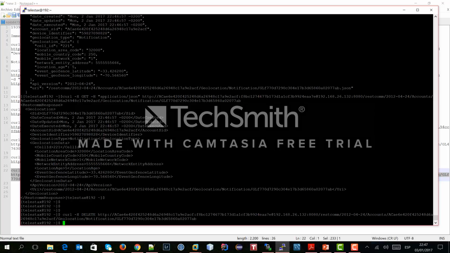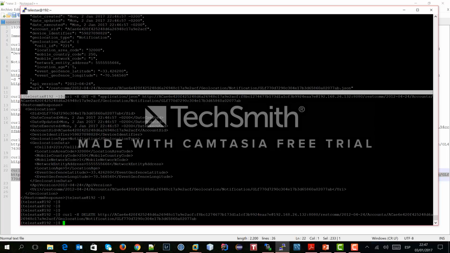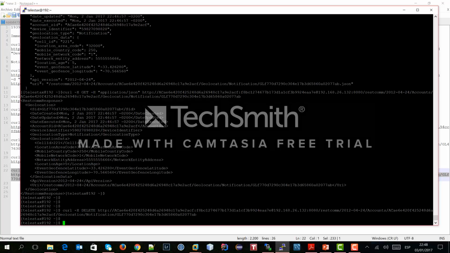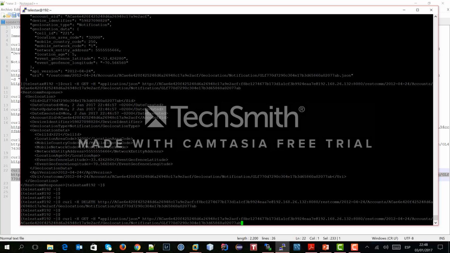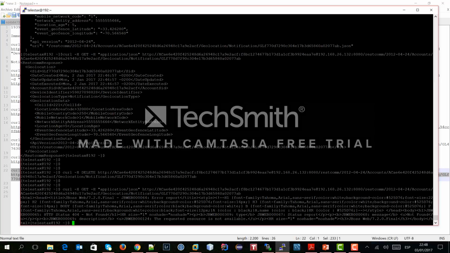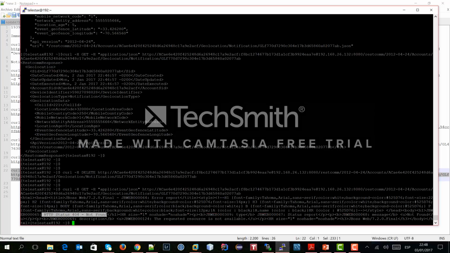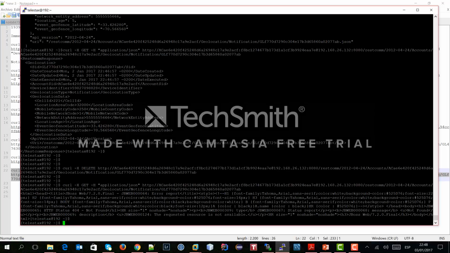So now I will try to get it as I did previously. I will shoot exactly this same command, and let's see what happens. So let's go back. There I have it, and let's execute it. And of course I get, as expected, a 404 not found. Right. So great. This is working very well.